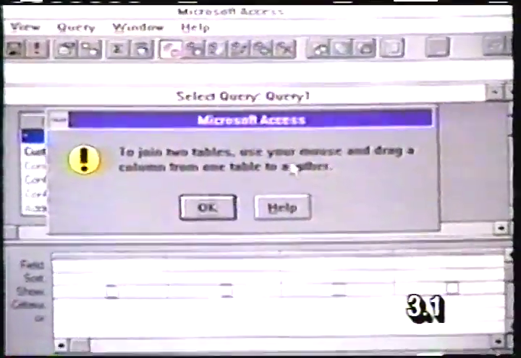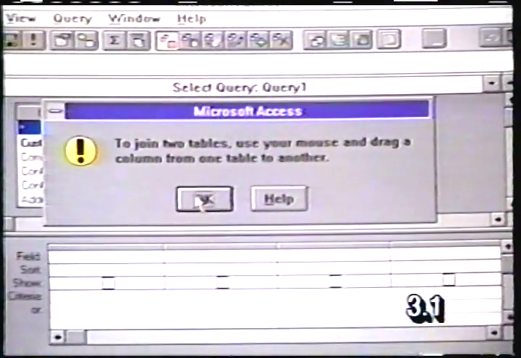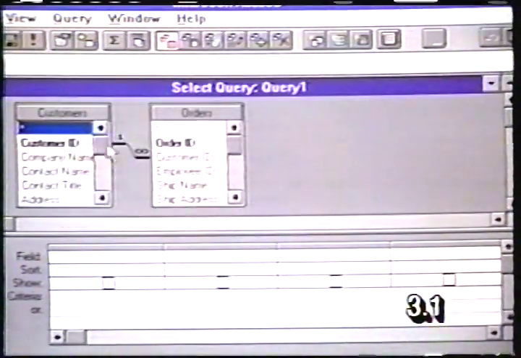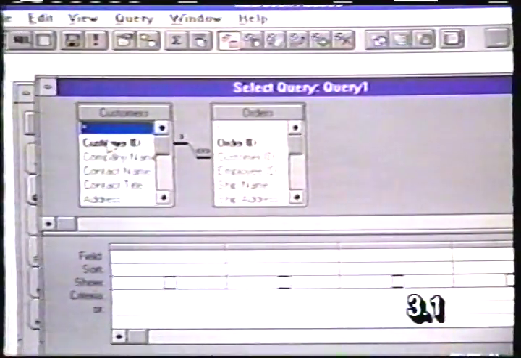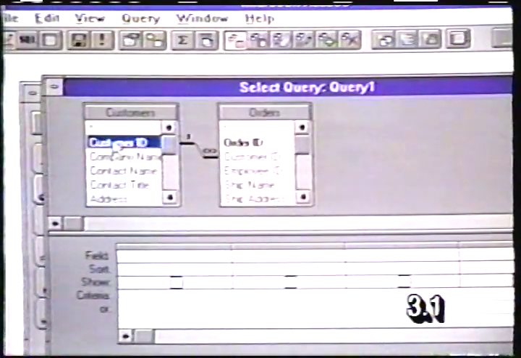It says to join two tables, use my mouse and drag a column from one table to another. Now these are already joined, but what I would do is take this field right here and click and drag, and I would then have joined the tables. It has to be on a common field. It does not have to have the same field name, but it must have the same field type.